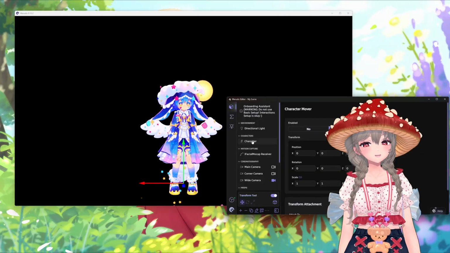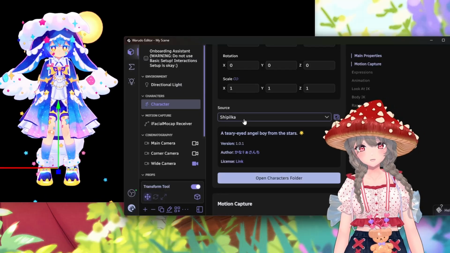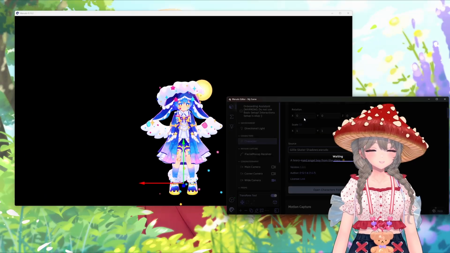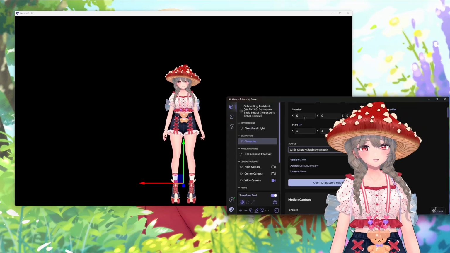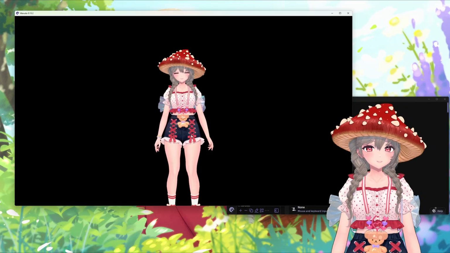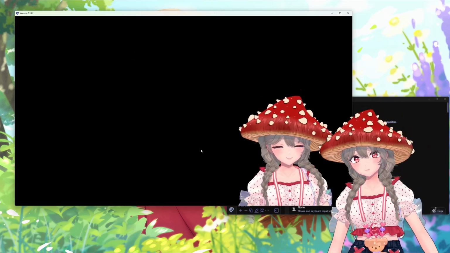Step 3. Set up your avatar by going to the Character asset and choosing your avatar from the Source dropdown. Unless your character is super short, like Shapilka, you'll need to adjust the cameras. Just click on Wide Camera, and then move and zoom until it looks good. Then do the same for Main Camera and Corner Camera.